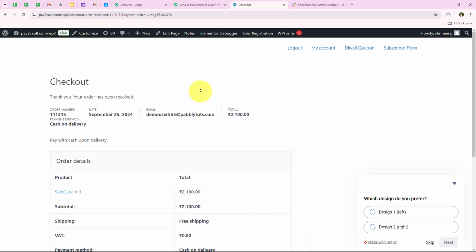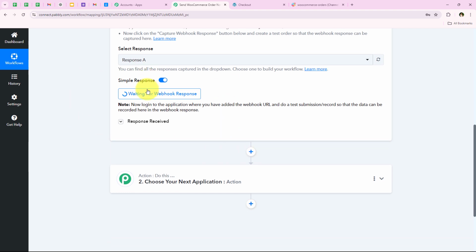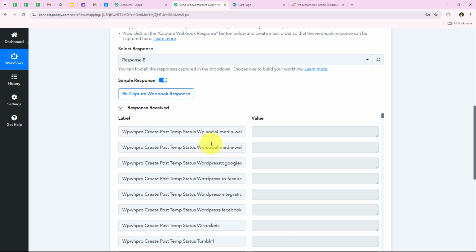So yes, with this we have successfully done the test submission, and now what has happened is that WooCommerce has sent the details of our test submission to our workflow. So I'm going to open my workflow and check whether Pabbly has captured the response or not. I'm going to go back to my workflow, and over here we are going to wait for a few seconds so that Pabbly can capture the response. And yes, you can see Pabbly has captured the response.